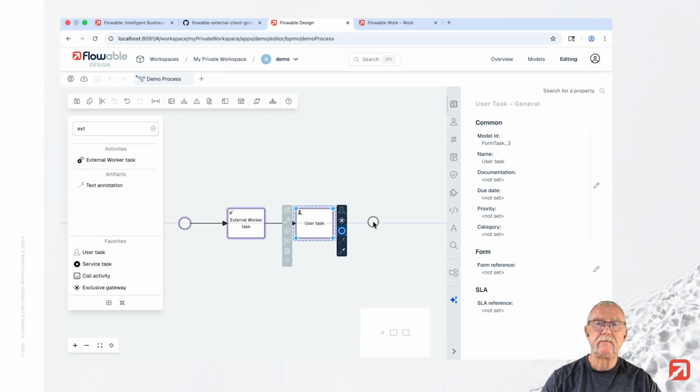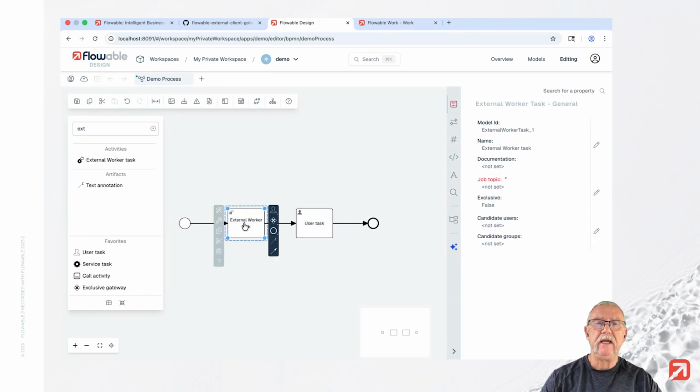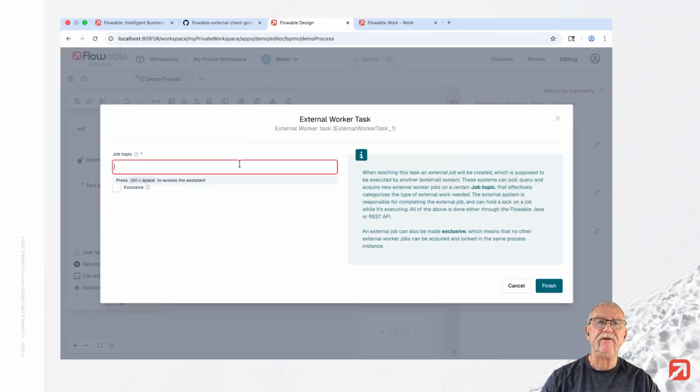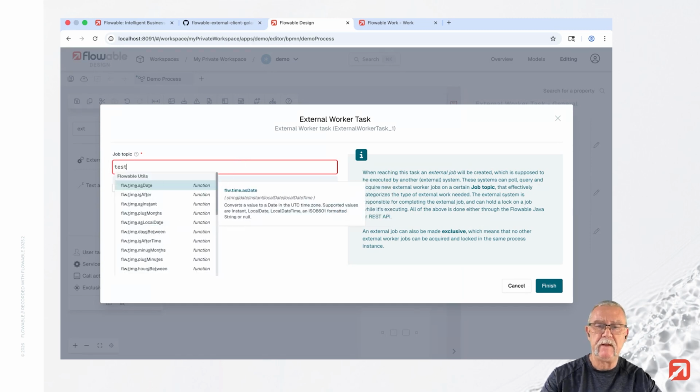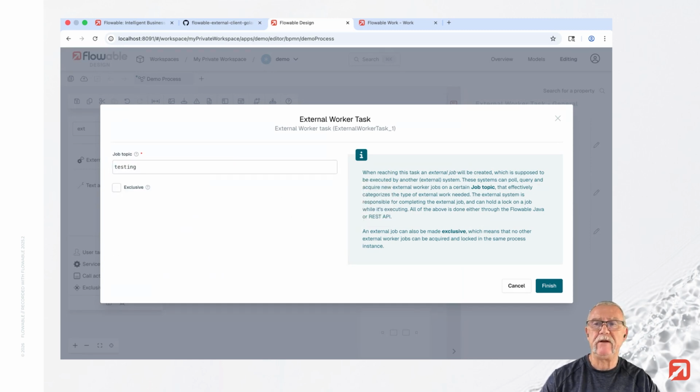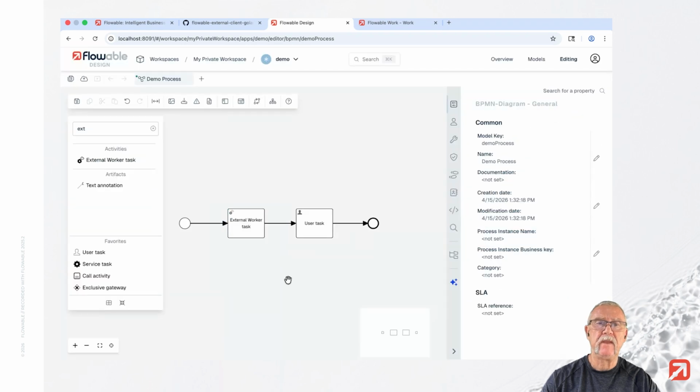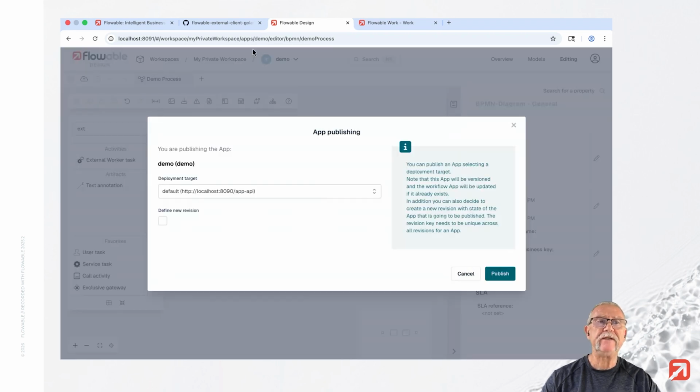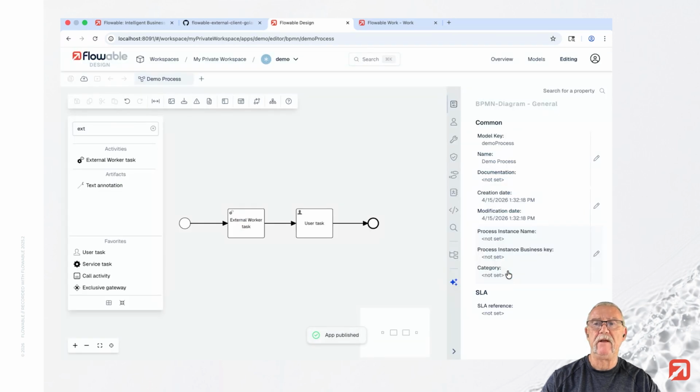All right. For the properties for the worker task, all we really need up front is the job topic. And if you remember, we set the job topic in our client to testing. So that's what we're going to use. For the moment, that's really all we need. So we're going to deploy the application, and we'll go over to Flowable Work now to be able to execute it.